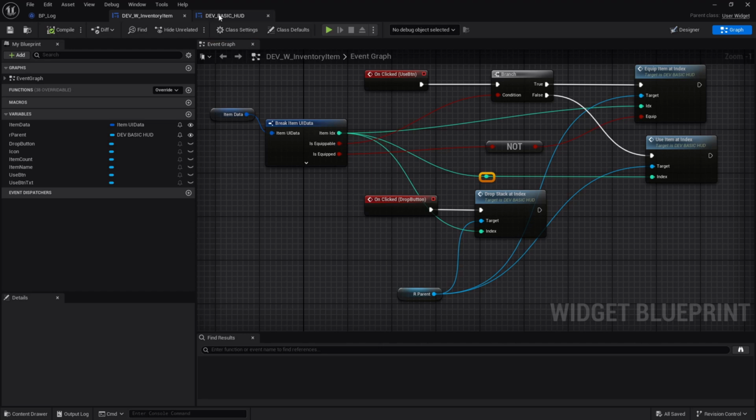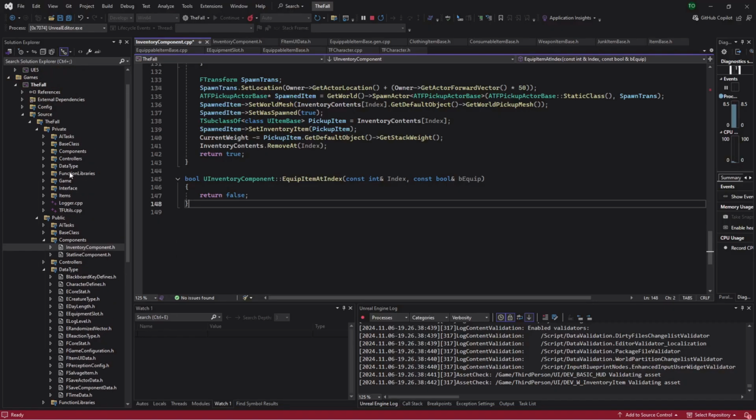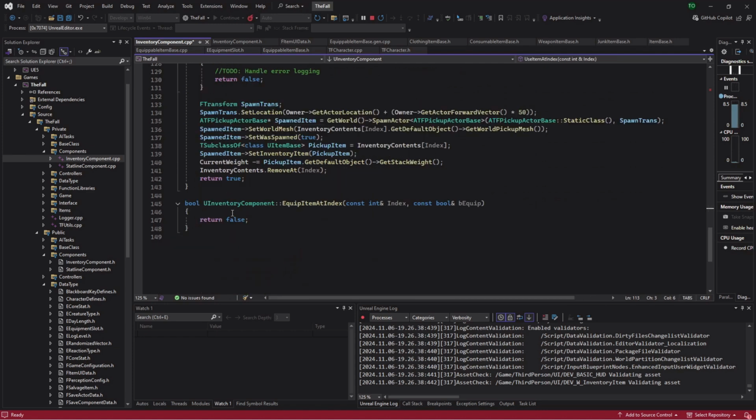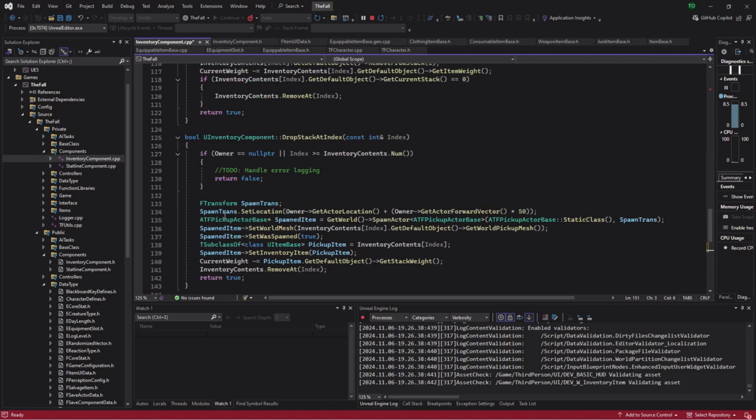So with that, we now have equip item at index, use item at index, and we are also going to be leaving our drop item at index or drop stack at index. We don't need to do anything there. So back to our code. Let's open up our inventory component source file. It's already open. What am I doing? So here we have use item at index. Well, we're going to just copy this whole thing here because that's where it's failed.